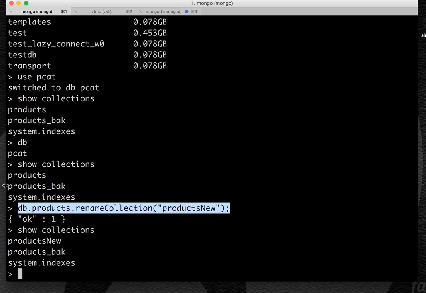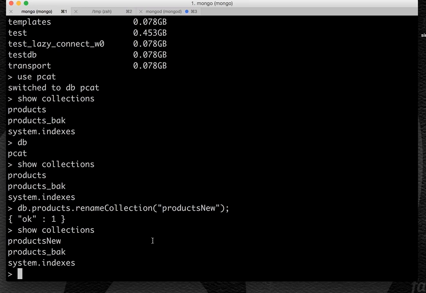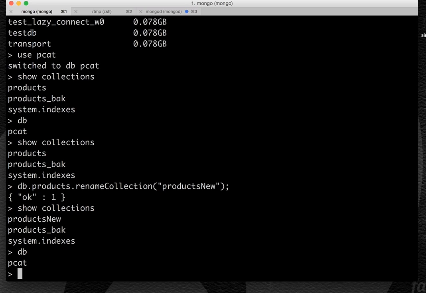But when coming to renaming a database, Mongo does not provide something straightforward in its API documentation, so there is a workaround. For renaming, we need to copy the database and then drop it. So we have the pcat database and I want to create a copy. After db, as per the syntax, only the collection has to follow. There is nothing for rename as such.